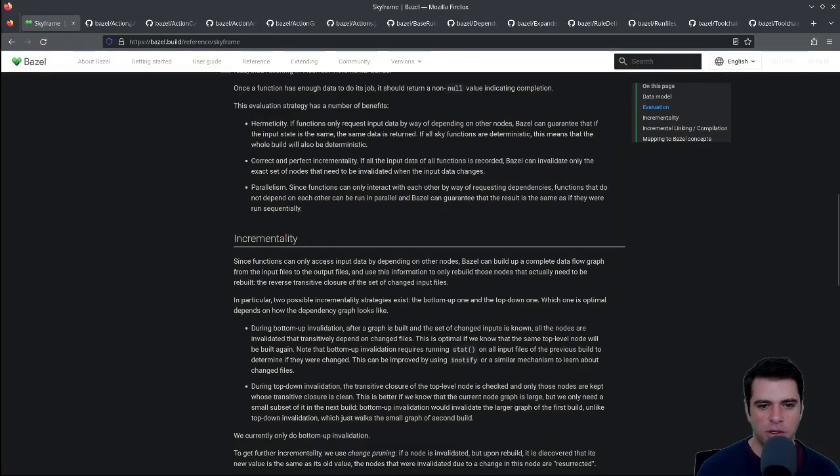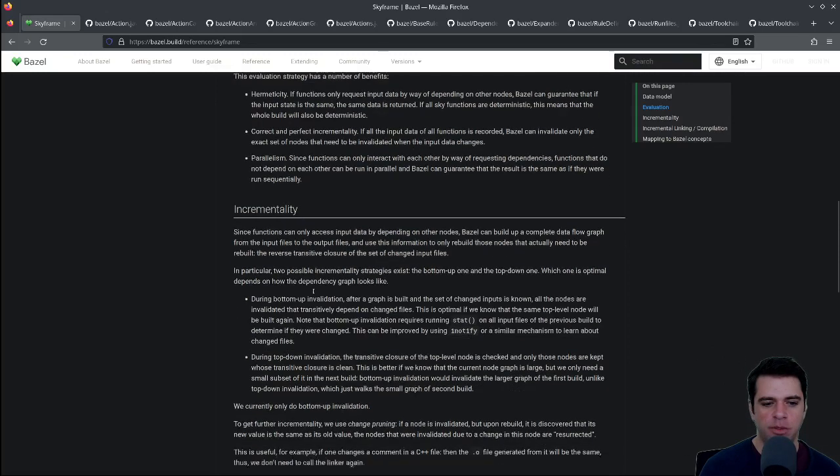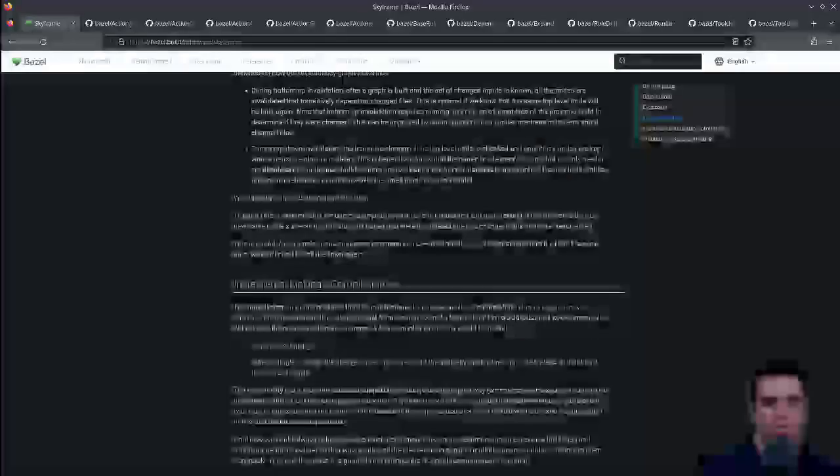Incrementality. Since functions can only access input data by depending on other nodes, Bazel can build up a complete data flow graph from the input files to the output files, and use this information to only rebuild those nodes that actually need to be rebuilt: the reverse transitive closure of the set of changed input files. All right. Incremental linking and compilation, and mapping to Bazel concepts.